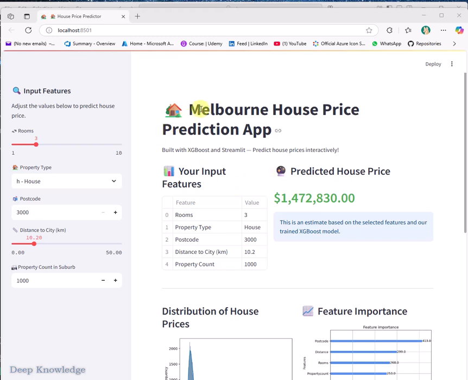As you have seen in the last video, we have done house prediction using XGBoost. So today we are just trying to deploy it, let's say, to visualize it using Streamlit. After that, you can also deploy it as an app that could be used by anyone. We will see the deploying next time.